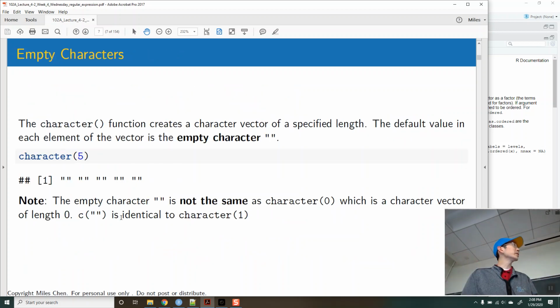When you do character, that's going to create a character vector of a specific length, and the default value is the empty character. So if you do character(5), you just get five of these empty quotes, okay? The empty character, quote quote, is not the same thing as character(0), right? Character(0) is a character vector of length 0, which means there's nothing inside, whereas the quote quote would be length 1. As soon as you have this, now the vector has length 1.